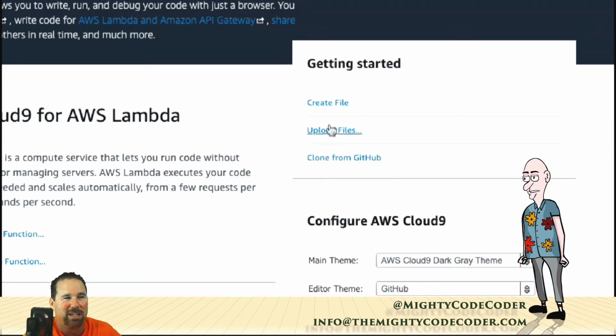But take a look at this. You can create a file right off the bat. You can upload files. Boy, that sounds a lot like what we were doing with that static web page to begin with. We created an HTML file and then uploaded the picture. All right. Ooh, look at this. Clone from GitHub.